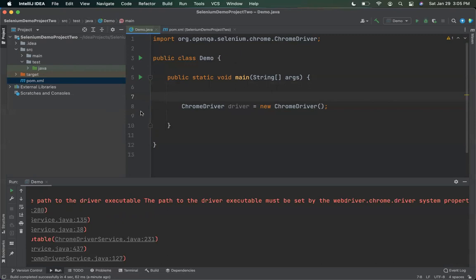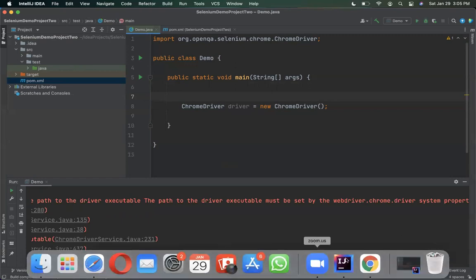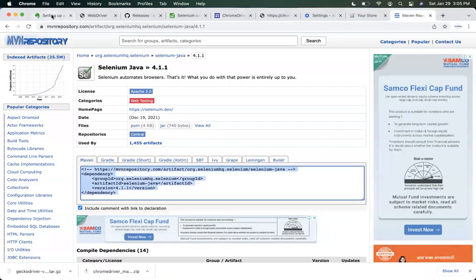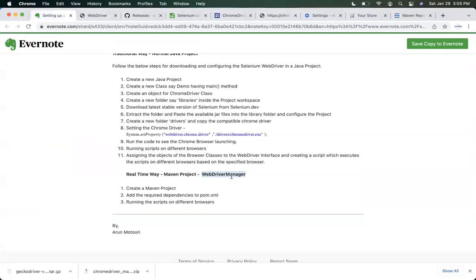There is a way, guys. What is that way? The way is simple. That's with the help of another library. We have another library known as WebDriverManager. This is not Selenium, guys. This is not Java. This is not Selenium. WebDriverManager is another library.